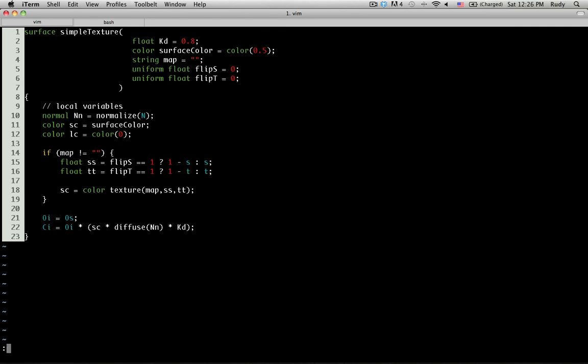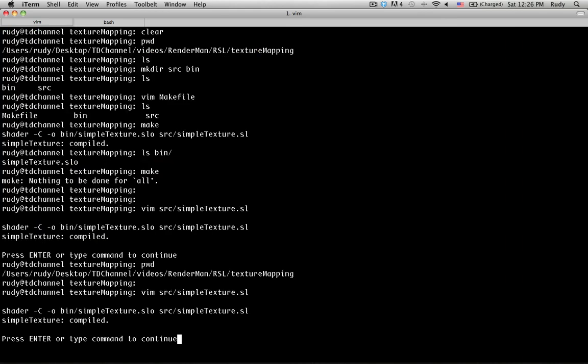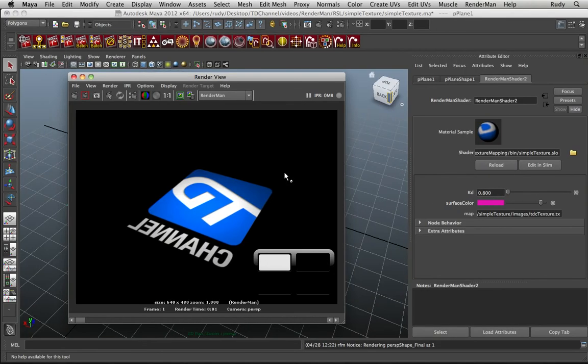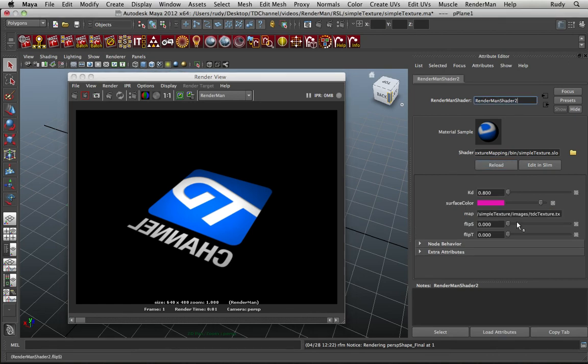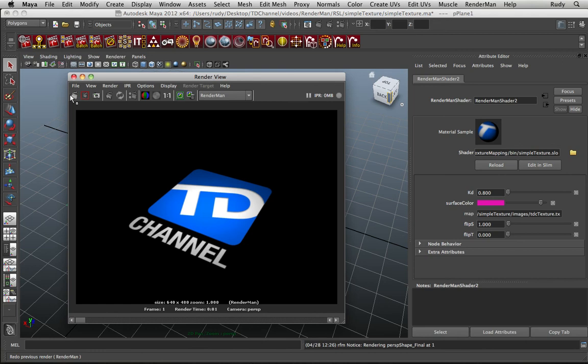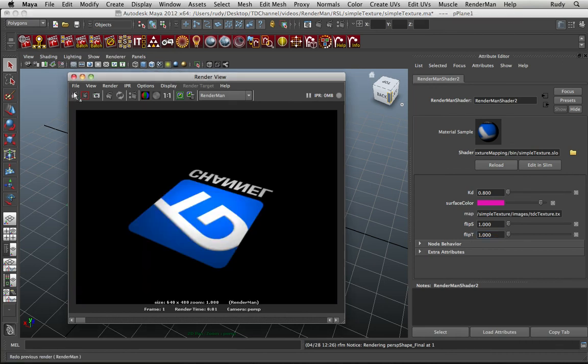So that being done, we're going to go ahead and make this and compile. It compiled. So now if I go over here and do a reload, it should give us a couple of other switches here. So if I tell it to flip on S and I give it a render, there you go. We have flipped it on the S direction, which is the U direction, and now the texture looks proper. Let's go ahead and test the other one, and if we do this, we should see the texture flip the other way also. And there you go.